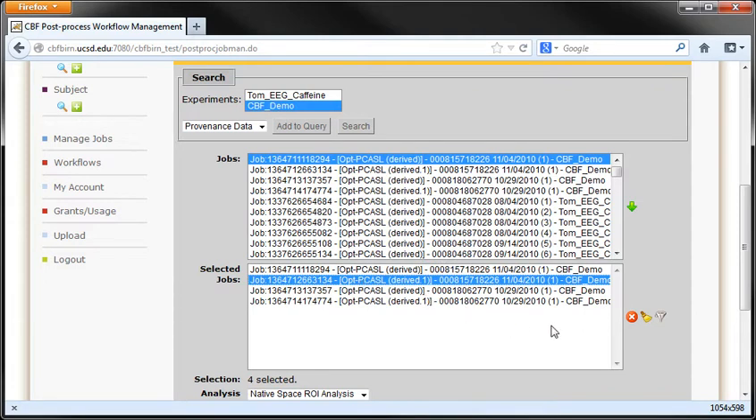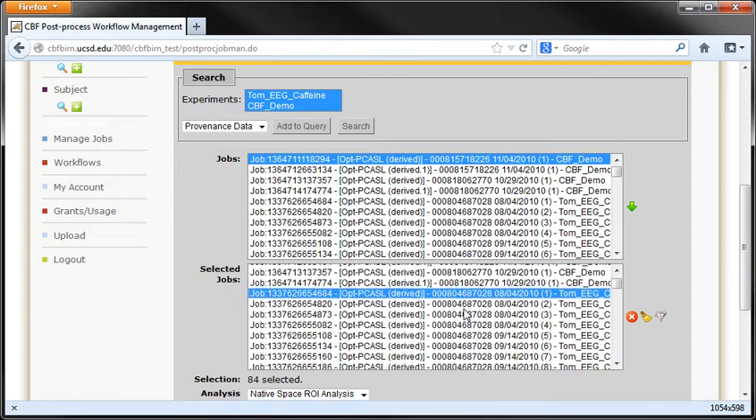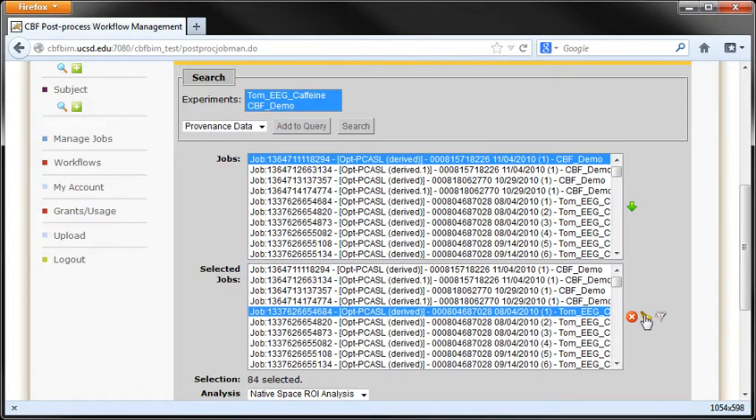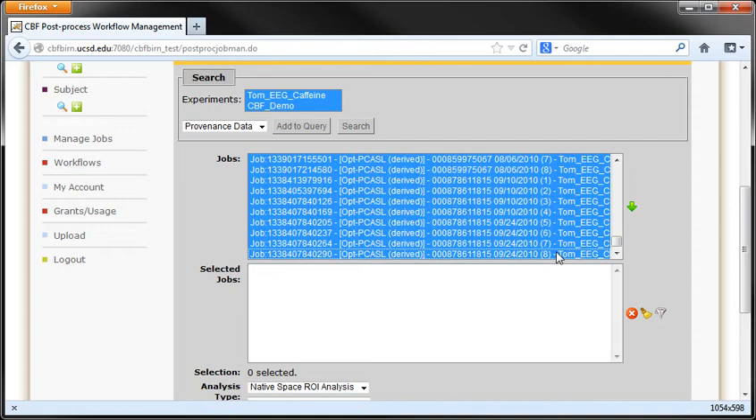What if you want to include all jobs associated with your account? You can either select both experiments here, then click on Search, or you can select all jobs under the Jobs List box. Then add them to the Selected Jobs List box.